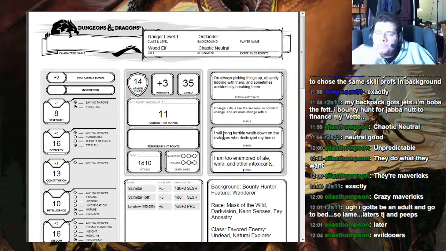So again, I leave it to my amazing audience. Again, this is a Wood Elven Ranger. Does anyone have a name? And no, Elias, just ignore my bad spelling, okay? Just ignore it. Just stop. So, what do we want to name him, guys?